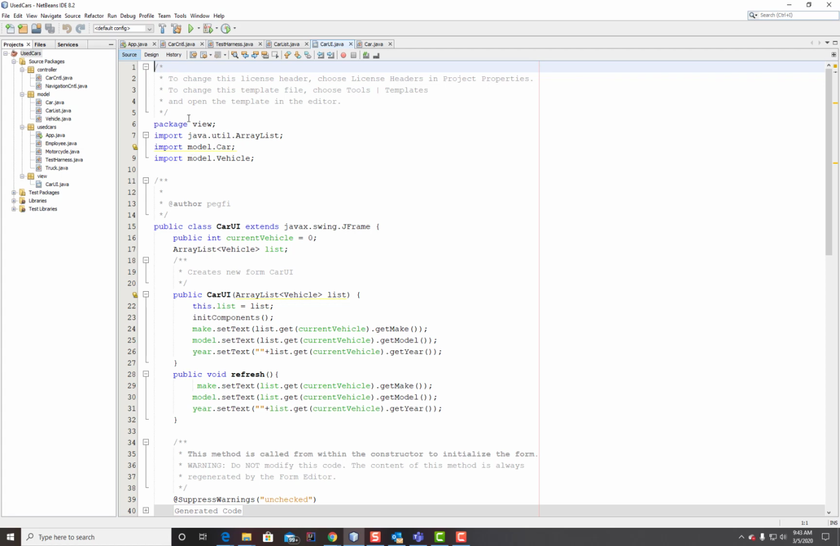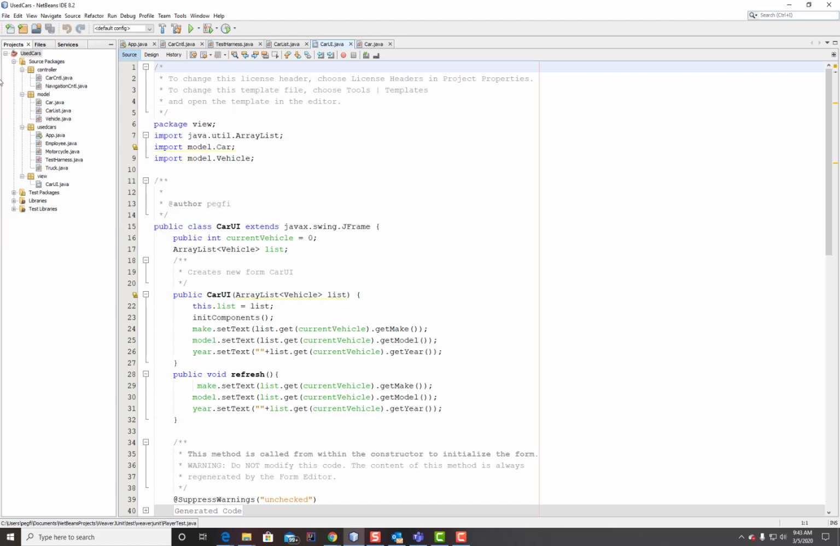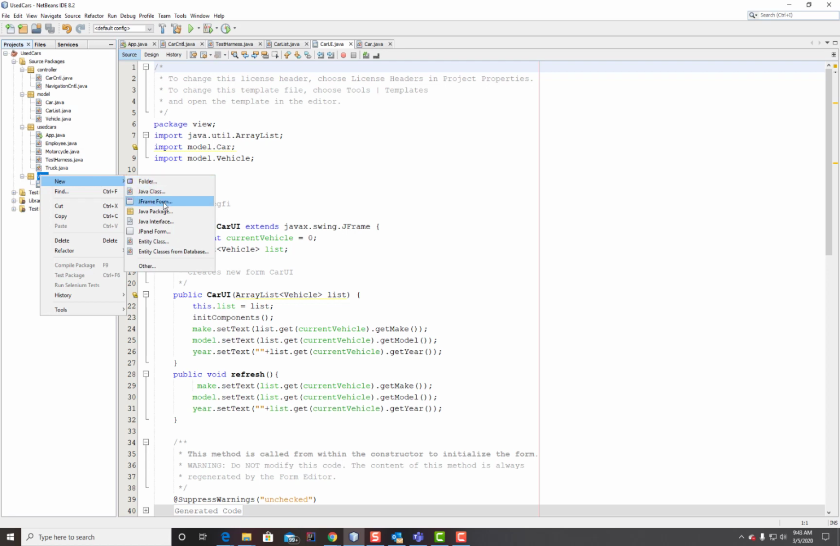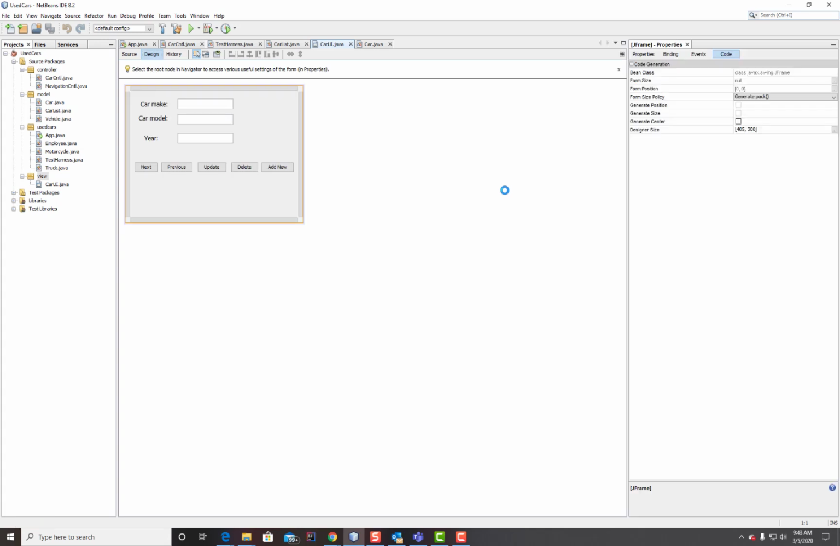So when I first created it, I clicked on the project. It will be down here in the view. So if you right click and you go to new and you say JFrame form, then it'll bring you up to something similar to this. I'm actually in the car UI right now, and this is the form that I used to create my interface, my GUI. And so right now the only 3 fields I wanted to display were make, model, and year, just to give you guys an example of how this works.